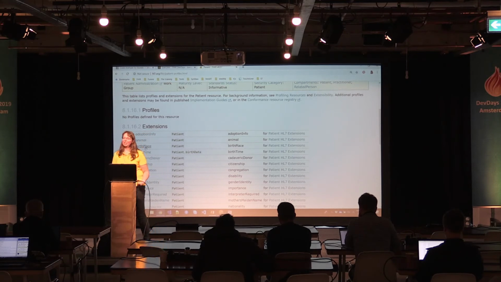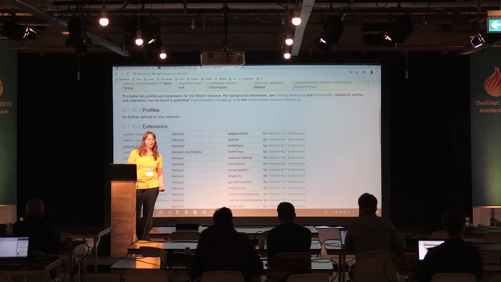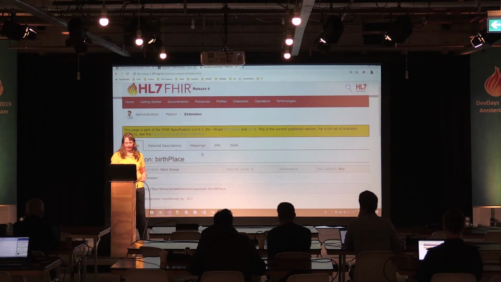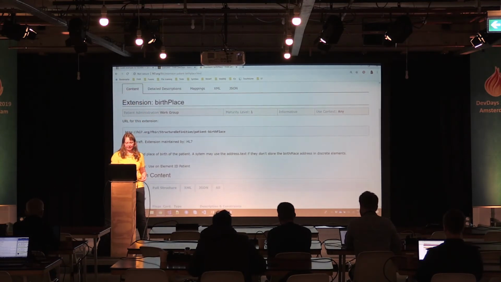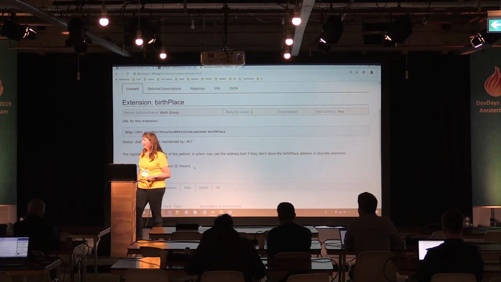But since it is still quite common to want to communicate this data, they have created a standard extension for it. The reason that I am looking at the website now is to find out where I can put this extension so I can do it correctly in my code. So I'm going to click on my patient birthplace here, and you will see there is a context of use added here, and it says use on the patient. So in this case, I'm good if I just put it on the top level of patient.